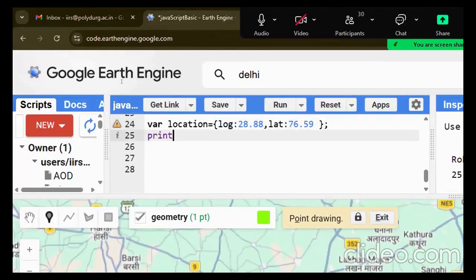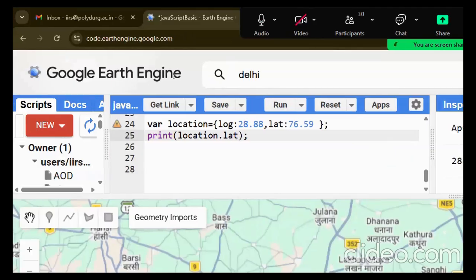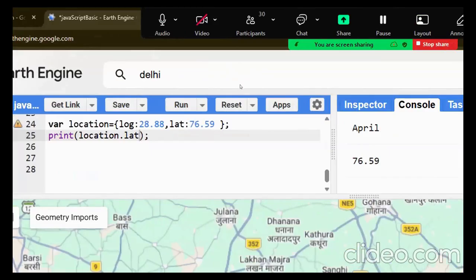How can we print it? Simply print the variable name dot the second variable, and we will run it. Here you can see the latitude value is printed. If I change it to longitude, its longitude value is printed. If I change it to latitude and press the run button, then latitude will be printed.